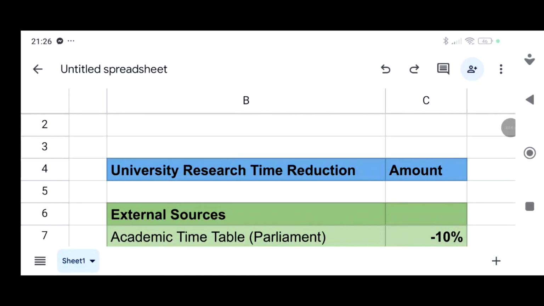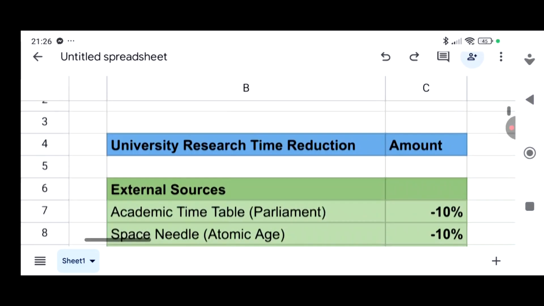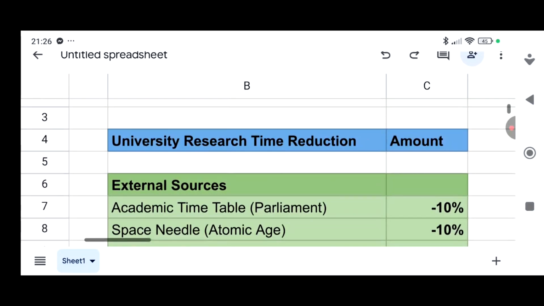Right, hello, welcome back. We are now in a beautiful little spreadsheet that I've made that's hopefully going to show you how you can best reduce your university research time. Straight away, you can get academic timetables in the Parliament that's going to reduce your university research time by 10%. That's a nice amount to have straight away. Then we can get another 10% when we get to Atomic Age, and getting to Atomic Age really shouldn't take too long.